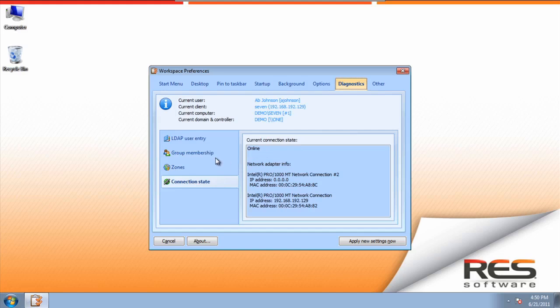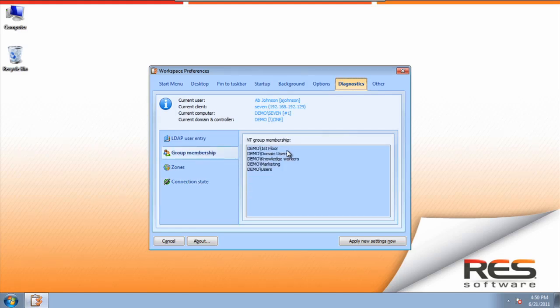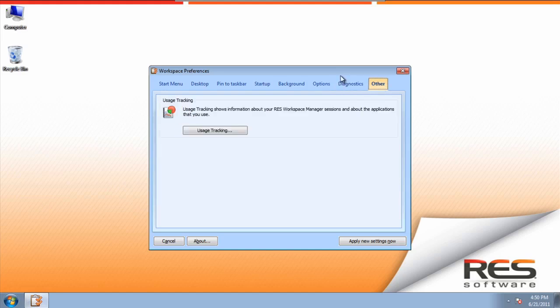As you can see right now, we're online, and the group memberships, first floor, domain users, and so on. And the last tab we have here is Other, and under Other we have Users Tracking. And this is where they can actually take a look at the users tracking for their sessions, and that includes their applications, their internet, depending on how you have it configured within a management console.